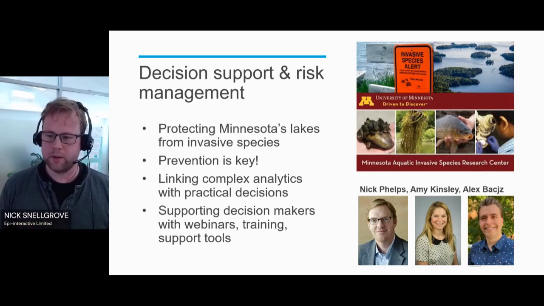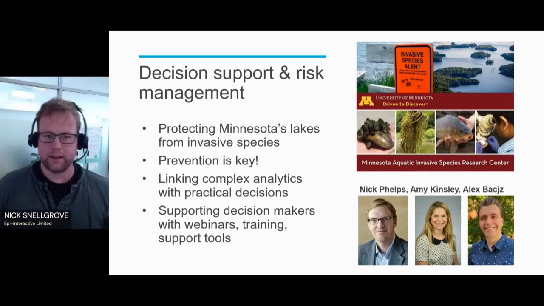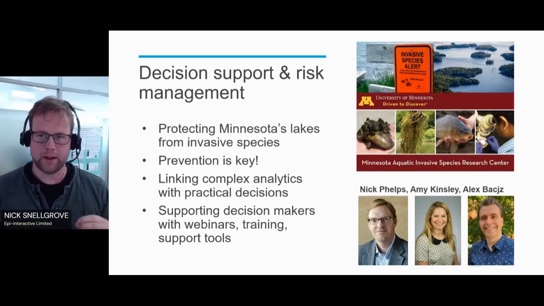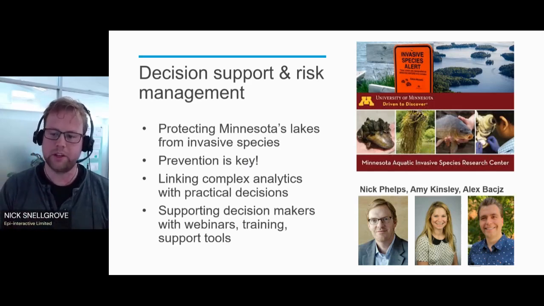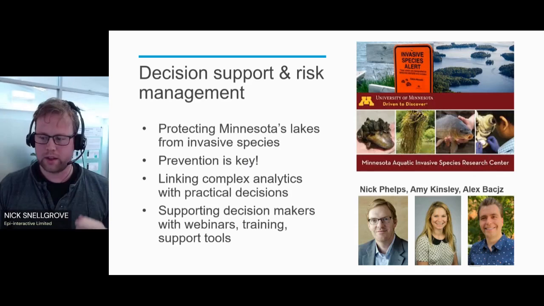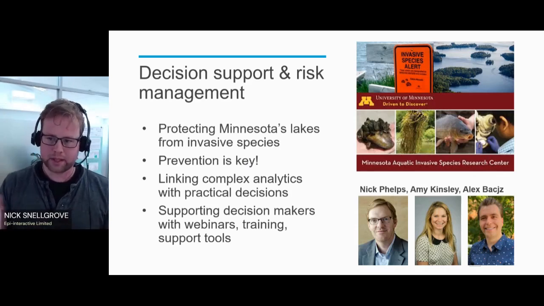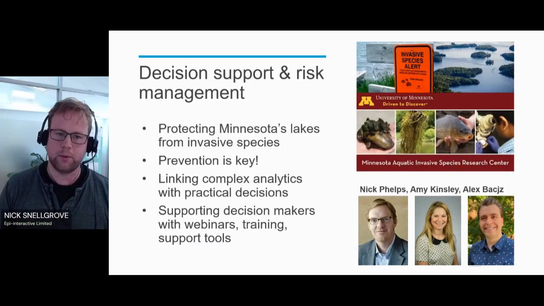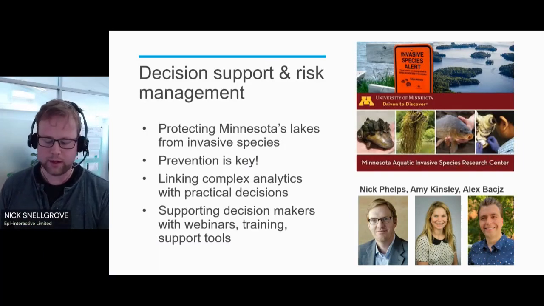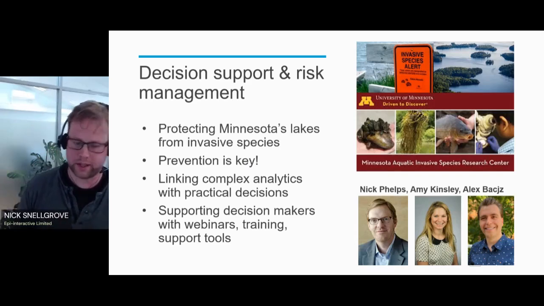There's a lot of complex analytics and models which have been developed to that end, but the complexity is a little bit of a barrier. Some research papers can be quite difficult to interpret and share with the end user. So we want to open up that door and make this stuff more available to decision makers so they can easily use the research to figure out what needs to happen. Also supporting that with things like webinars, training, and support tools like what we see here.